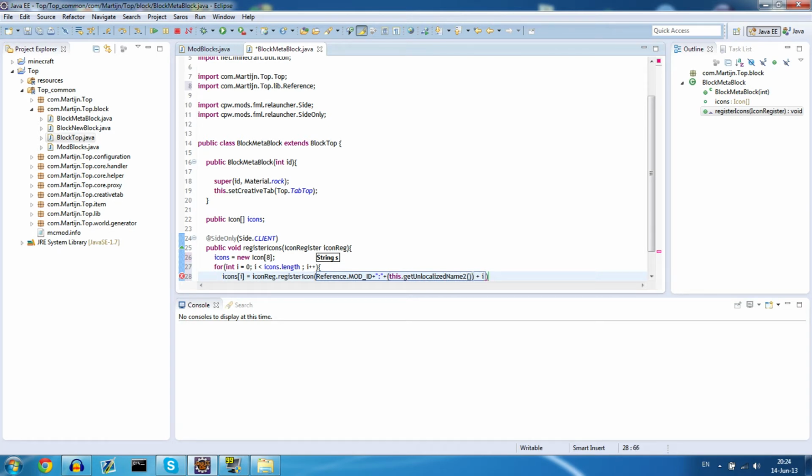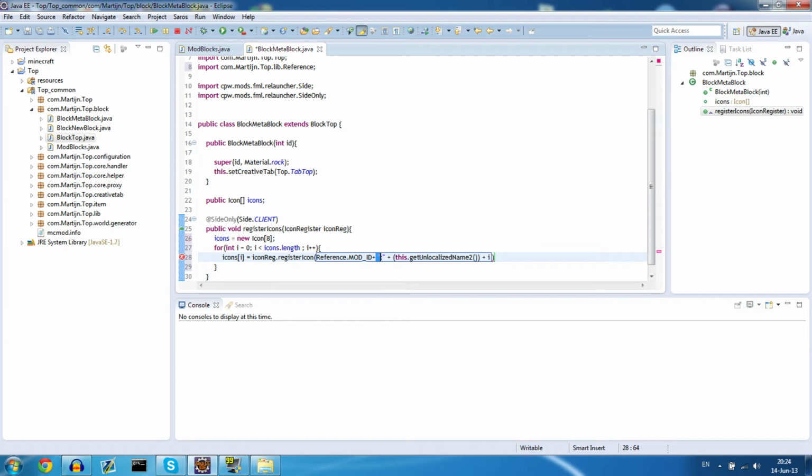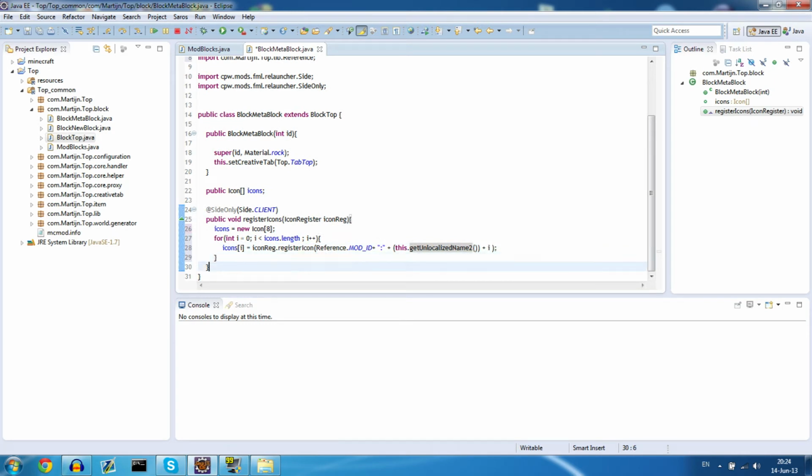So what is this gonna do? This is gonna register TAL colon and then unlocalized name to. And the unlocalized name to is the name without tal dot. If you go to our language file, you'll see that we have tal dot new block. Now unlocalized name to will only return new block. It won't return the tal dot new block. So we are registering top column meta block 0, 1, 2, 3, 4, 5, 6, 7. So that's what we are going to register.